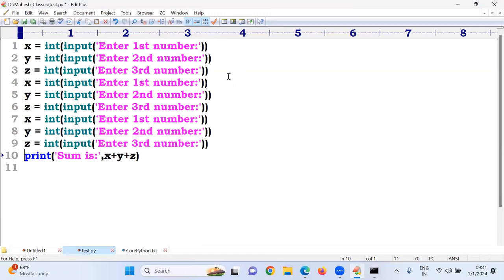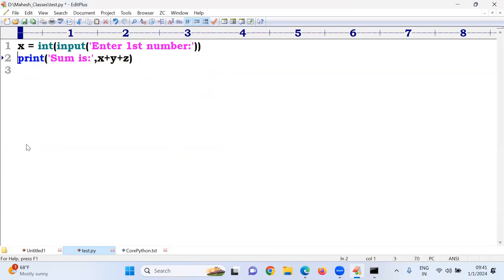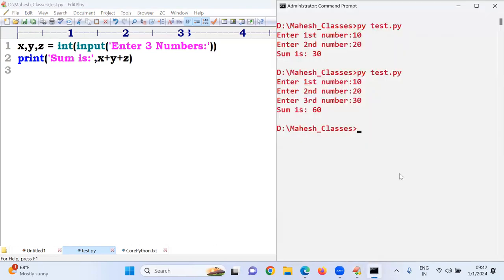Instead of that, my requirement is a single input statement. I want to accept multiple values. That is, enter 3 numbers. Then it will display enter 3 numbers. Then can I store with x comma y comma z and x plus y plus z? Can I enter like this? Yes or no?